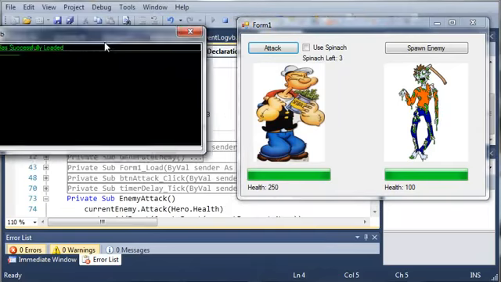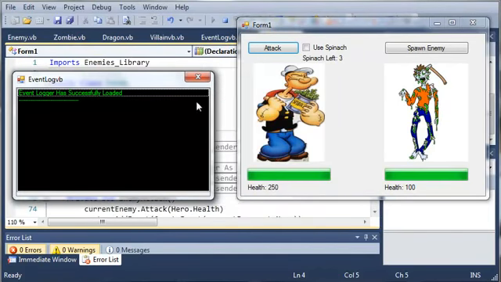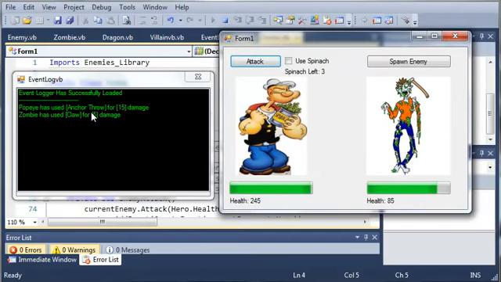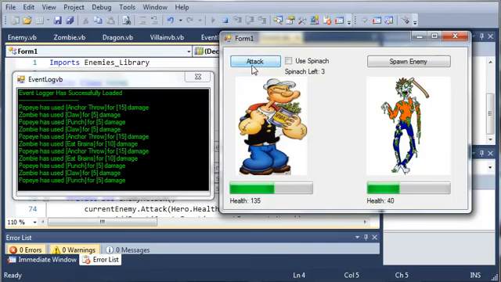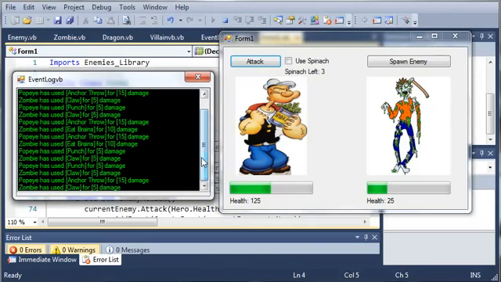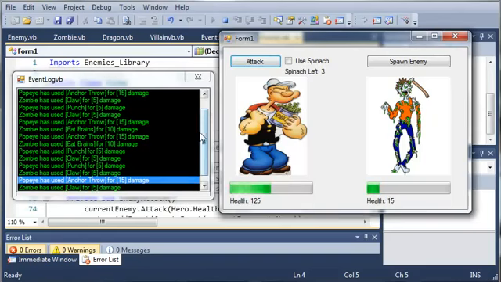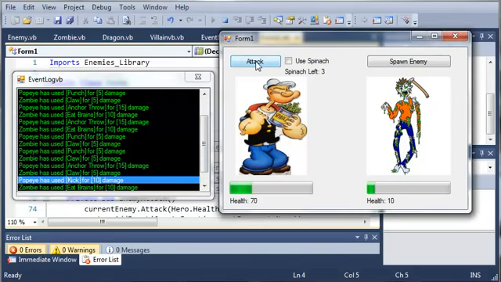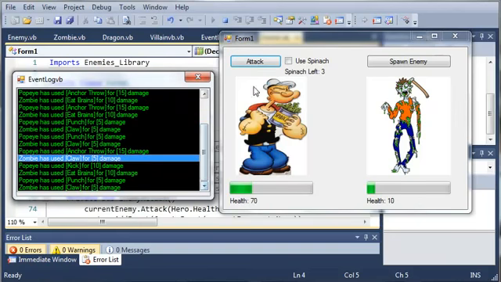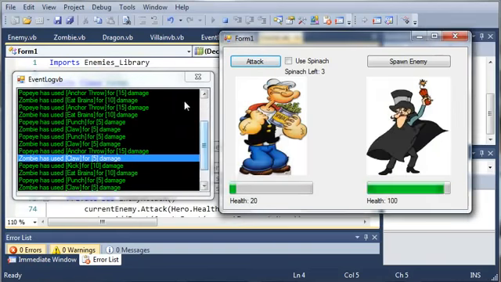Let's see here. We've got event logger. We'll go ahead and shrink it down a little bit so we can attack. And it says anchor throw. You can see that zombie has used claw. Punch, claw, anchor throw, eat brains for 10 damage. Anchor throw, eat brains for another 10 damage. Punch, claw for 5. Claw for 5. Anchor throw for 15. Another claw once again. We got eat brains, kick. And you can see that Popeye has 1.